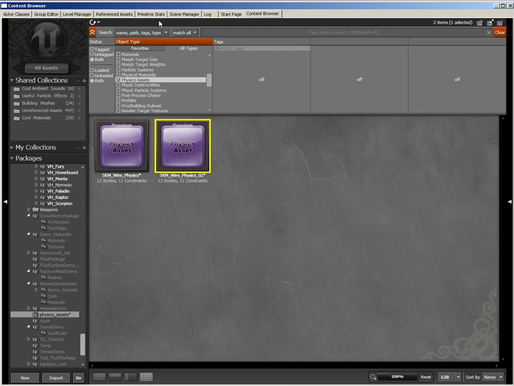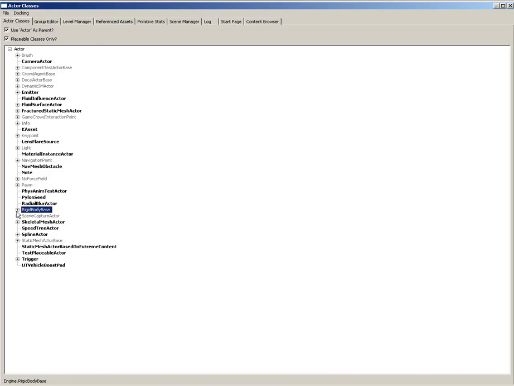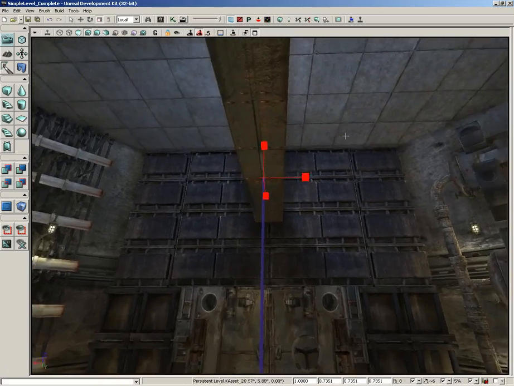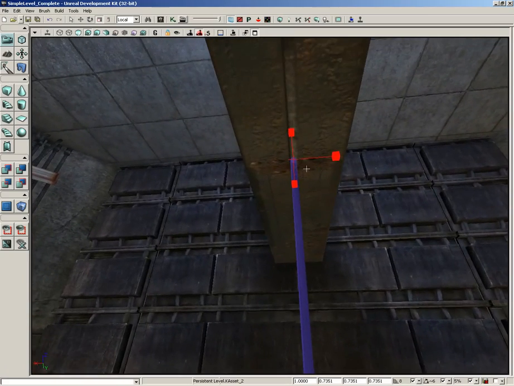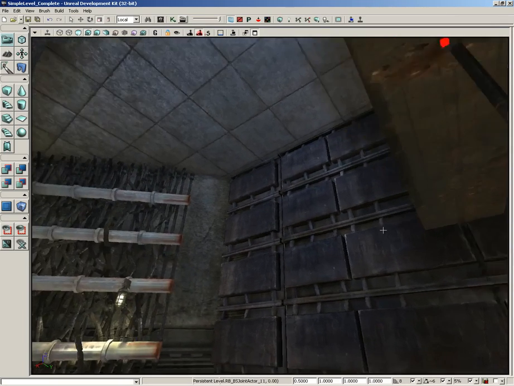So I'm going to open the content browser, switch over to Actor Classes, and then underneath Rigid Body Base, in fact, let's go ahead and just close everything up. So expand Rigid Body Base, expand RB Constraint Actor. You'll see RB BS Joint Actor. That's short for Ball Socket Joint Actor. Let's close this, and right up here near where we want this to dangle, I'm going to right-click and choose Add RB BS Joint Actor here.